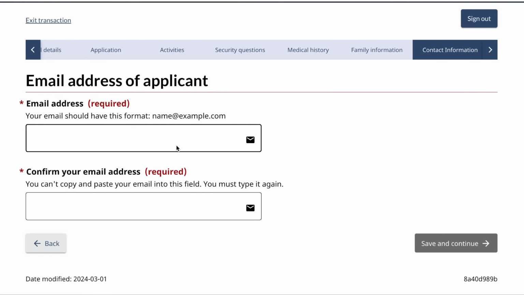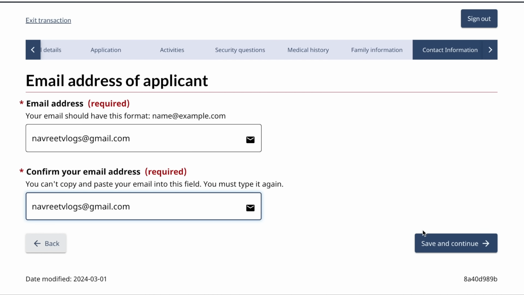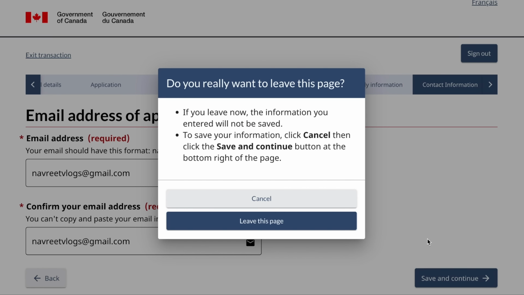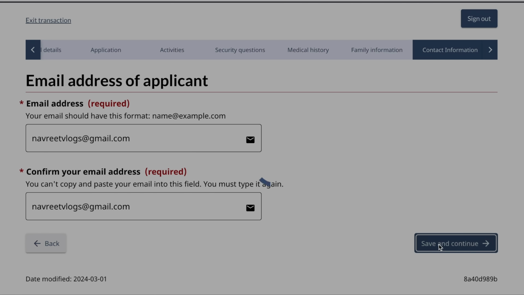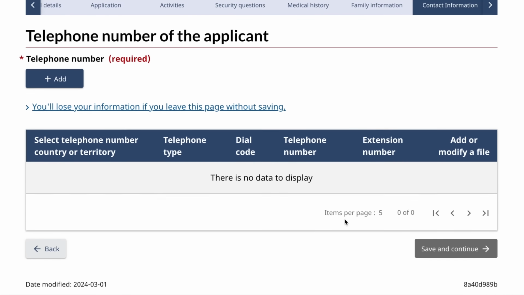And then your email address. So this is the email address of the applicant. And I'll confirm. All right, once done, save and continue. All right, so this is saved.